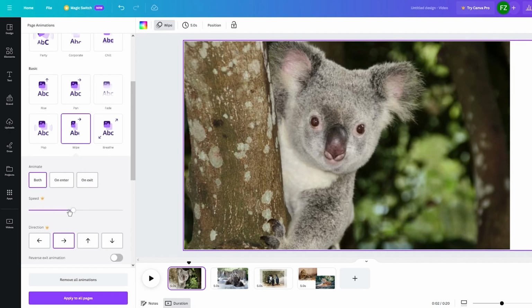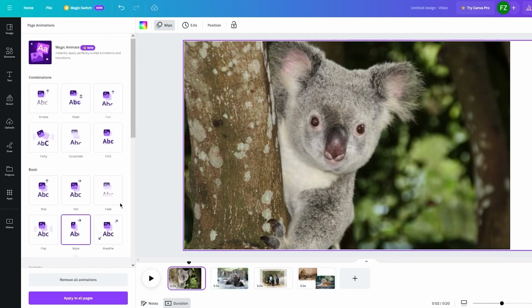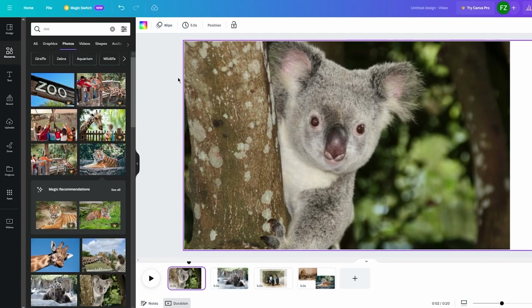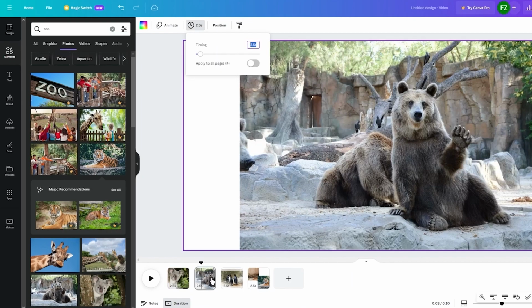But yeah, you can also increase the speed, but for that you do need the pro version. But yeah, that's basically the first design that you can go with. And once you've chosen drift, we're going to take the time down to 2.5 seconds, apply it to all pages. Once we do that, then comes this design.